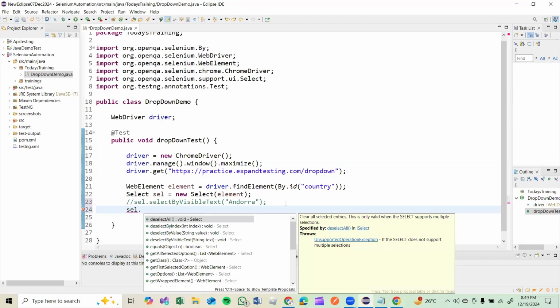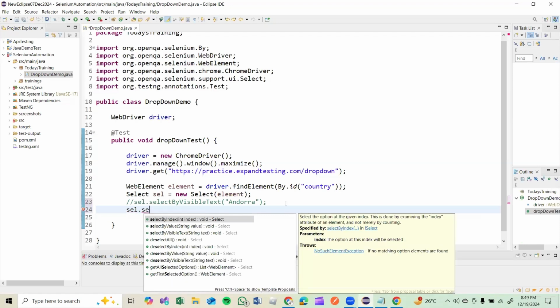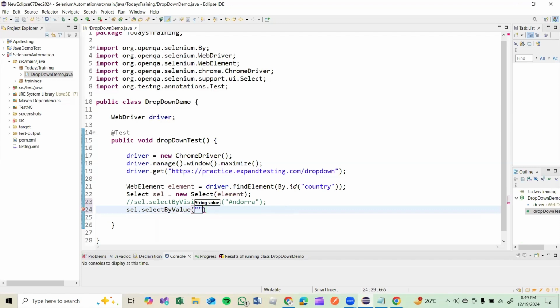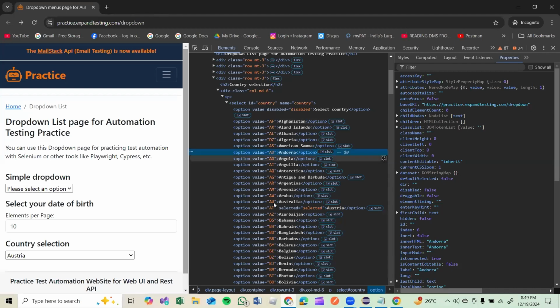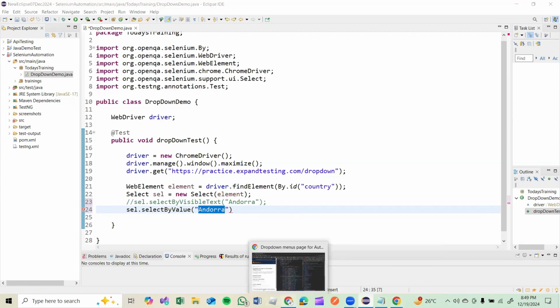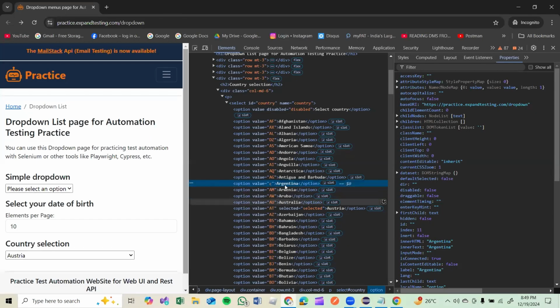Now I am going to use select by value. Here we need to pass the value. Just go to the URL and see what the value is. Suppose we would like to select Argentina. So the value is AR. I copied it and pasted it here. Just a second. Again, go to this.